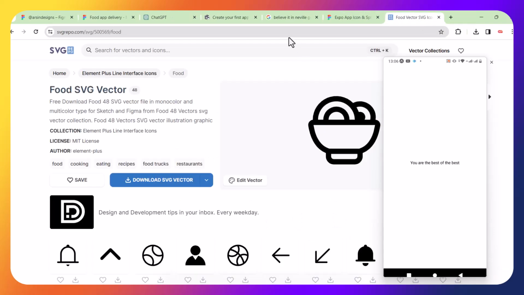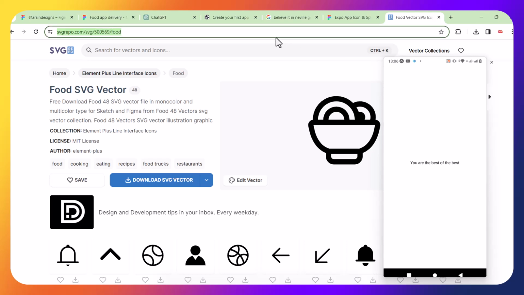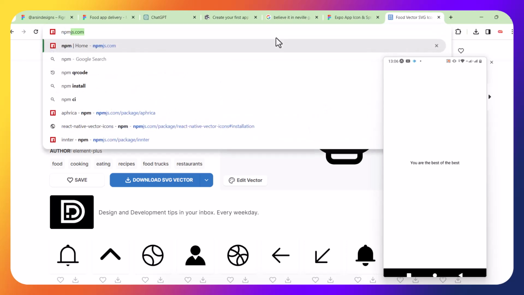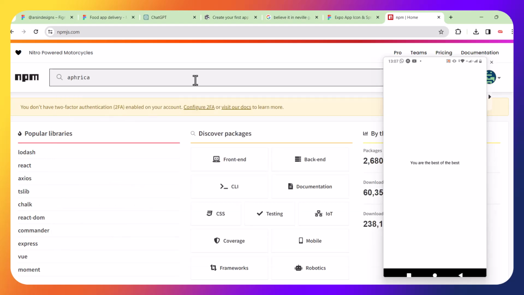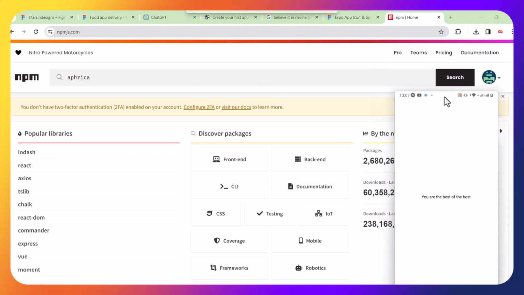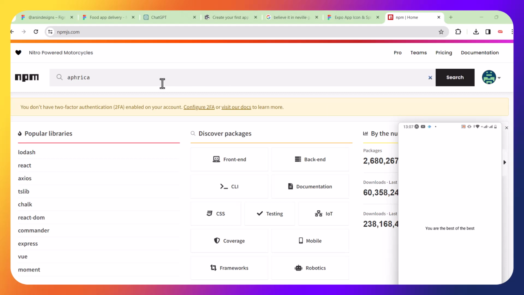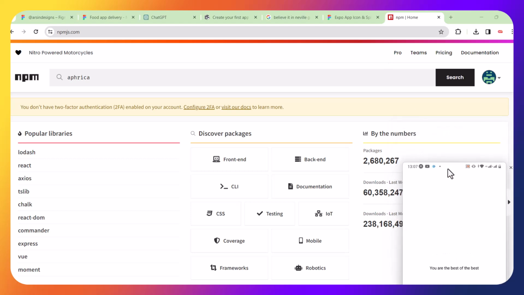Now let's continue, guys. Let's go to npm. We are going to install a library called Africa. Africa comes with an onboarding screen template. You will see it's not going to be long. We're just going to change some images and put in some text, and that will be it, guys. Then we are going to have an out of the box onboarding. Let's click search here.